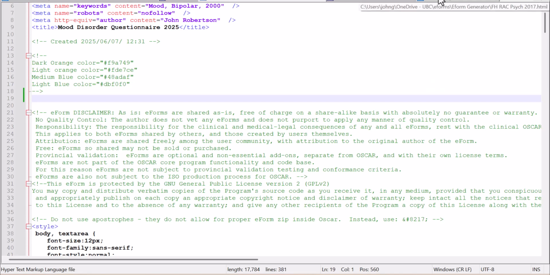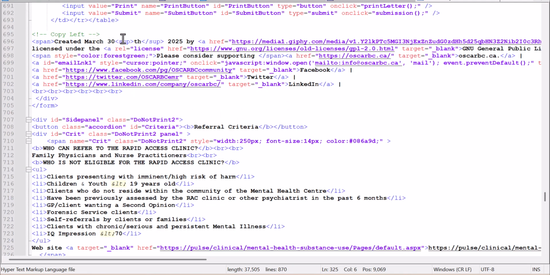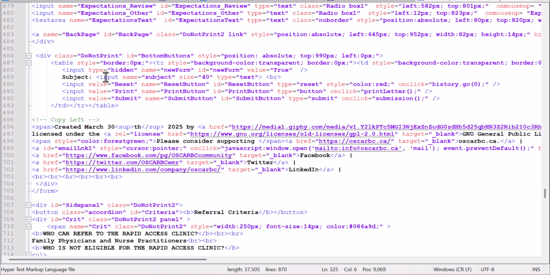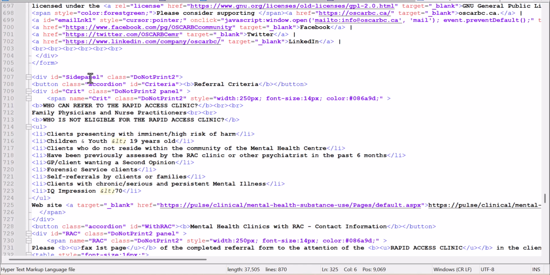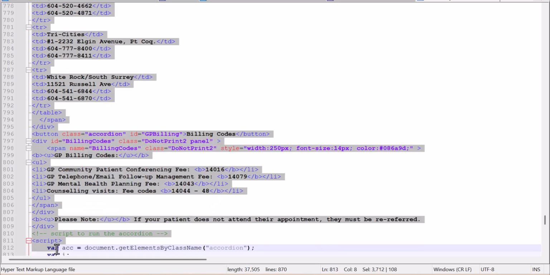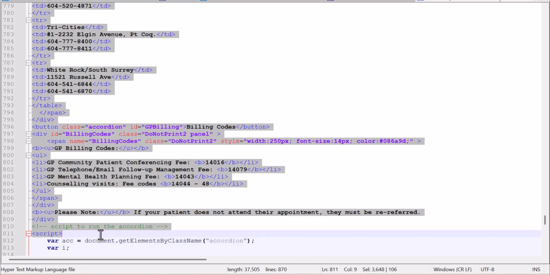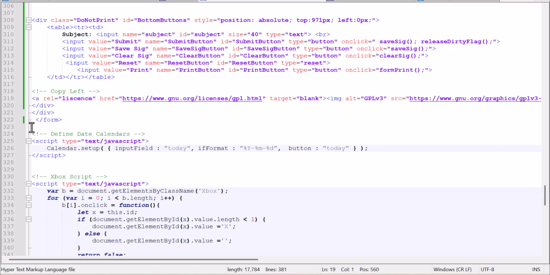If we go back into our Rapid Access Clinic Psychiatry form, and now we scroll down to the bottom here, you'll see that this is below the bottom buttons here, and the copy left, and just below the end of the form here. So this is a side panel, and we're going to copy this. And we're also going to copy the JavaScript code that's right here, script to run the accordion. And all of that we're going to paste just below the end of the form in our new eForm. So this is our copy left. This is the end of the form. And we're just going to paste all that stuff we copied into here.